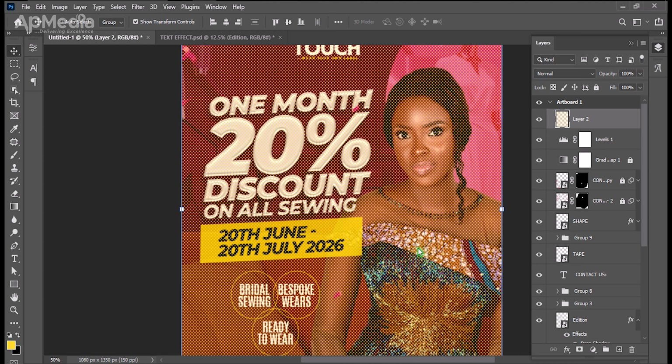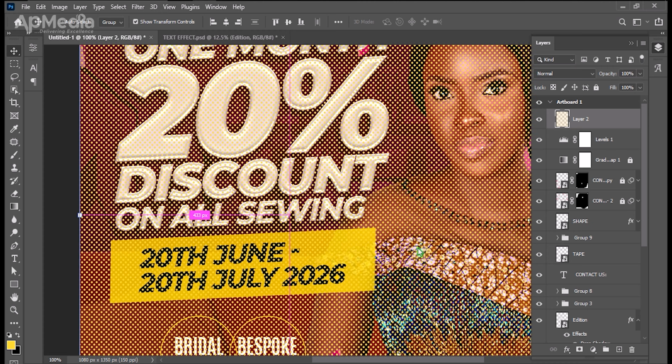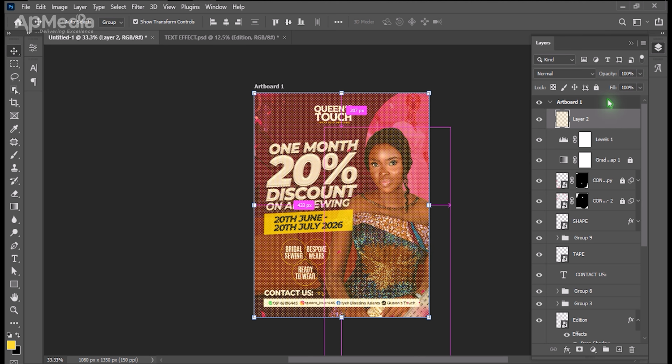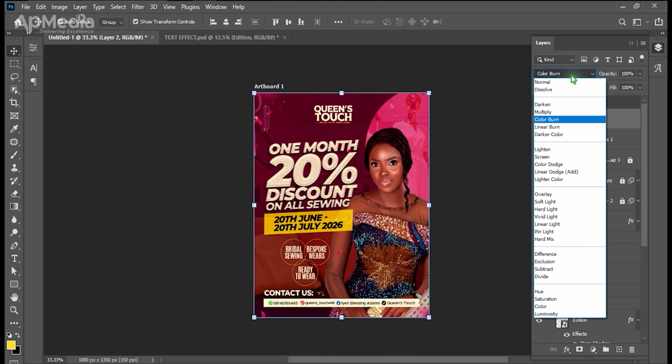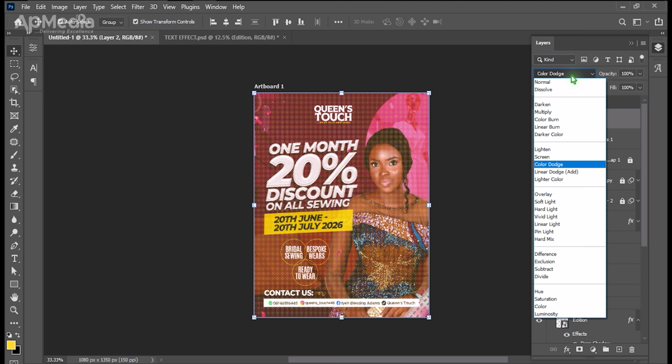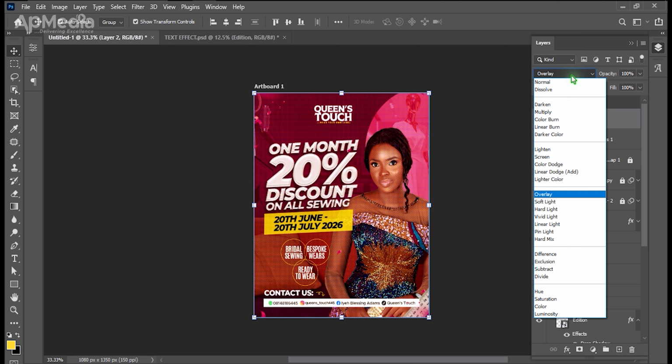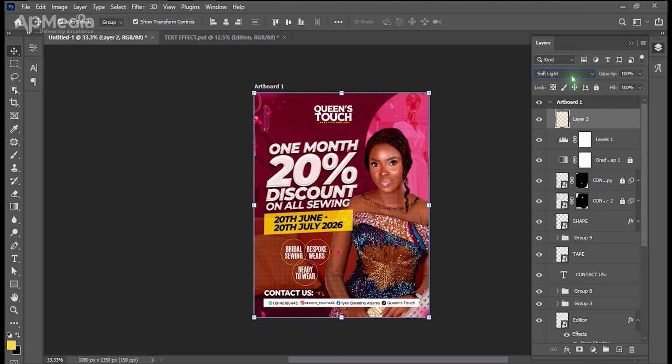You can see the dots, a full effect on the whole design. And of course I'll change the blend mode to something that will blend very well. I think I like soft light. I've used soft light very well on this design. So let's reduce the opacity to 10% or 15%. Let's do 15%. Okay, so I think with this we are done with the design already.